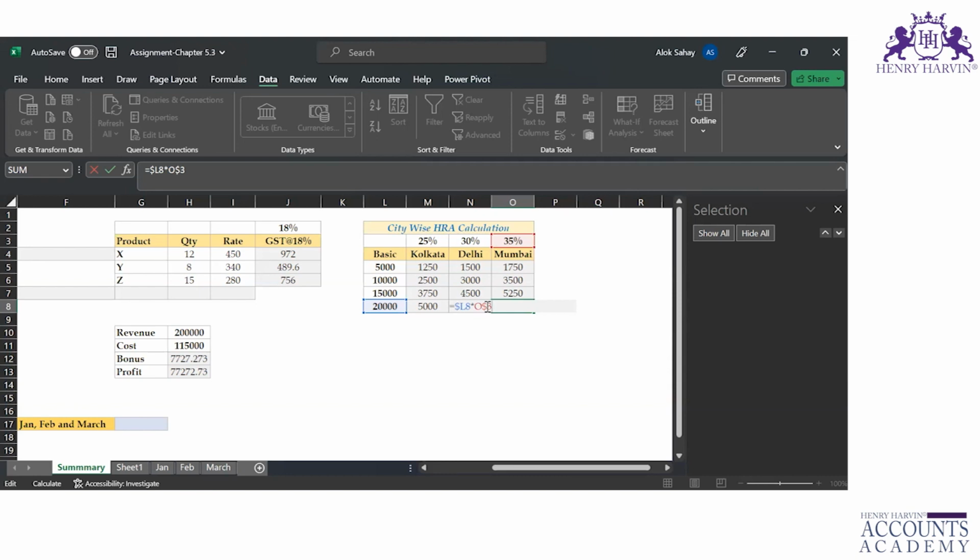Mixed cell reference means it is neither absolute nor relative. It is not completely relative, because some parts are fixed, right? And it is not completely absolute, because some part of it is relative, some part of it is changing.